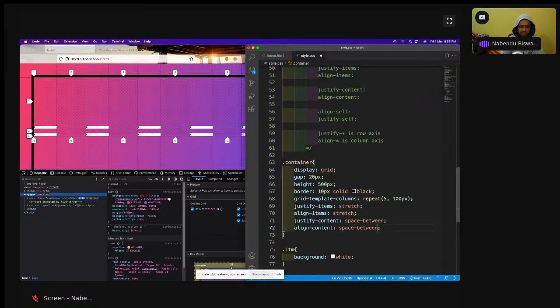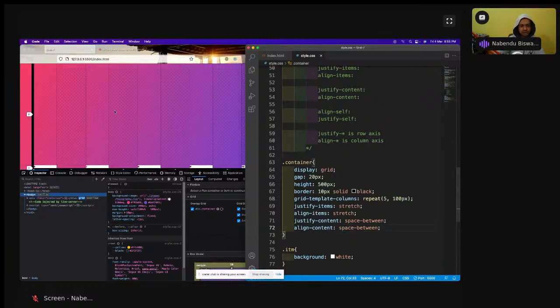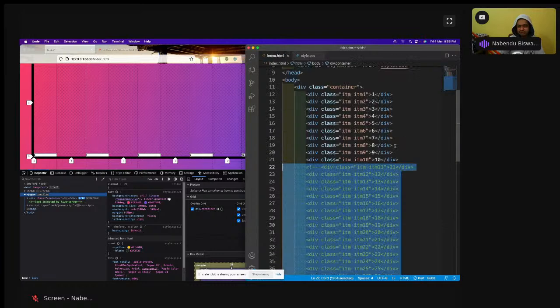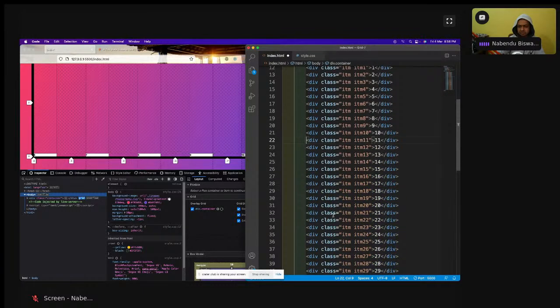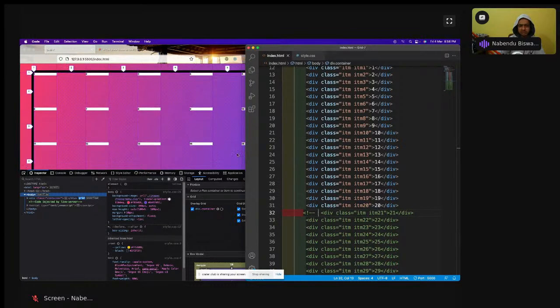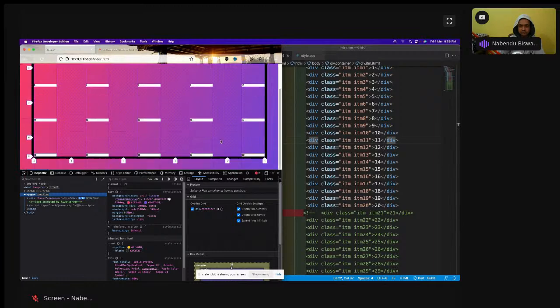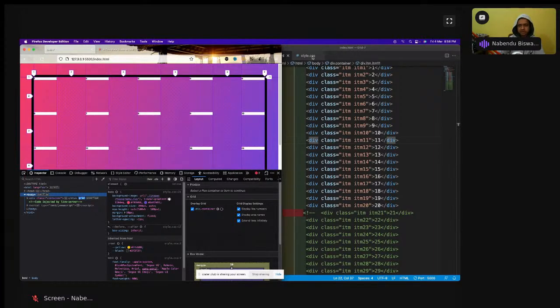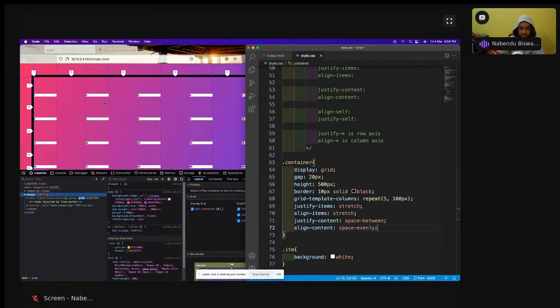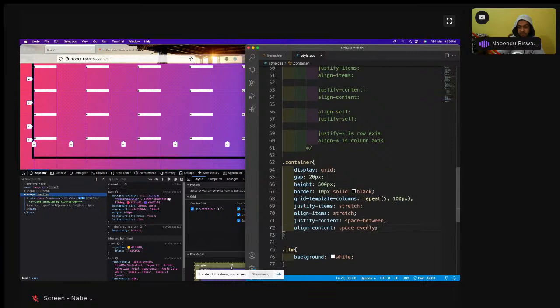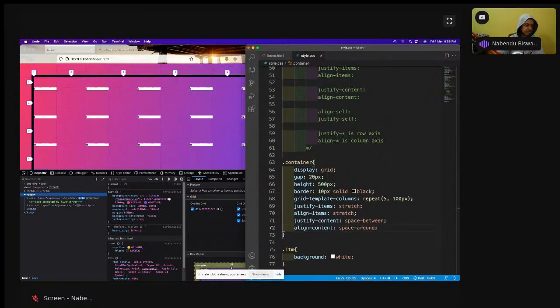Space between is not showing correctly, because we have to have some more here. See, now space between is shown a bit more correctly, because everything is moving from the top to down, but there is space. So this is space between, and space evenly is also there. A bit of space is there in the evenly, and space around is also like this. Okay, so this is done.